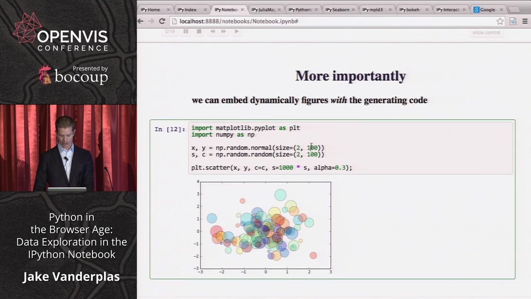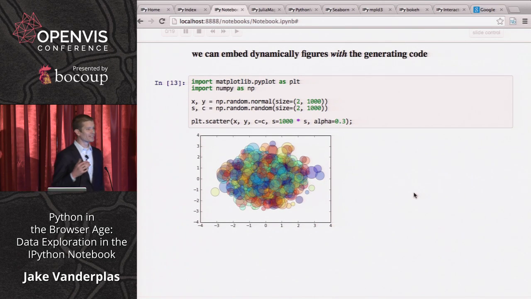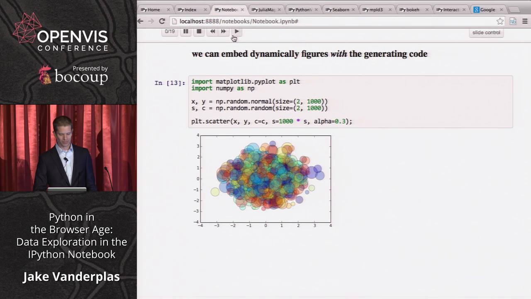So let's say I want to put 1,000 points instead of 100 points. I can add a lot more to the plot. So this is an executable document where a reader can download this and tweak the numbers and see what happens, right? It's no longer just static data visualization or a static web page.